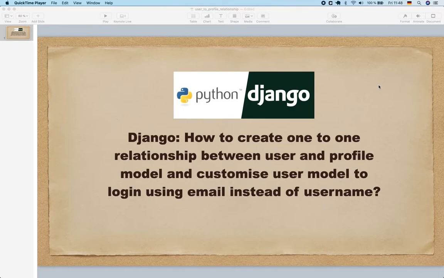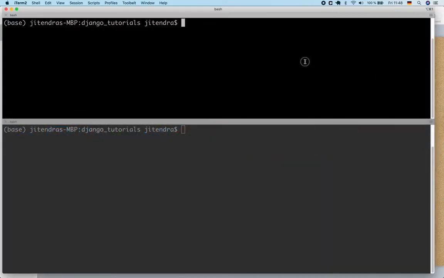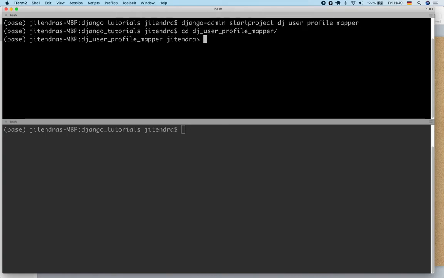So let's start. First of all we need to install Django, and once we have installed Django we can create a project using django-admin startproject. Let's call it Django user profile mapper. Let's navigate inside the project Django user profile mapper.